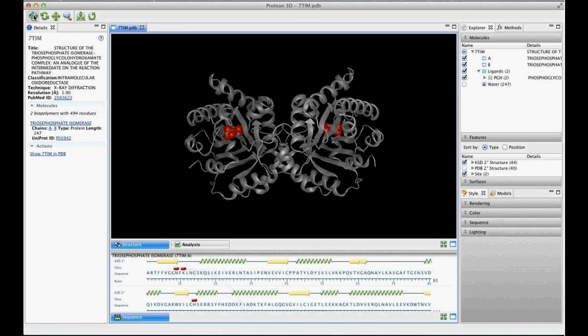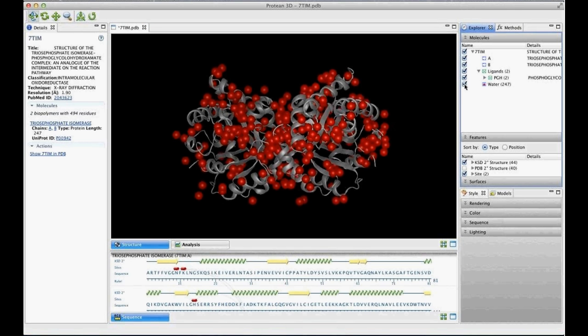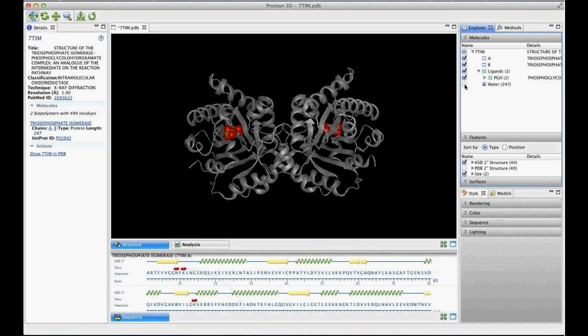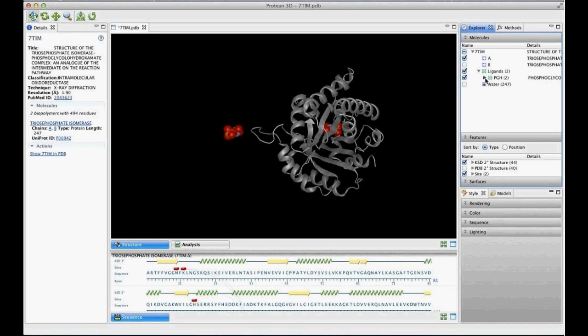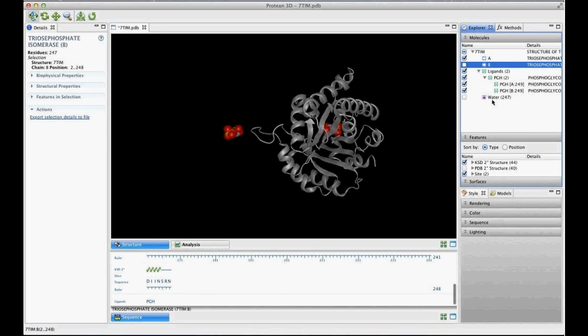So using the Explore panel, we can easily hide or show different aspects of the structure. For instance, if I wanted to see waters, I can easily turn them on, but we have them off by default since most people aren't interested in where the waters are. You can also hide different chains or select entire chains using this expand bar. You can, for instance, hide chain B and its corresponding ligand with just 2 simple clicks.